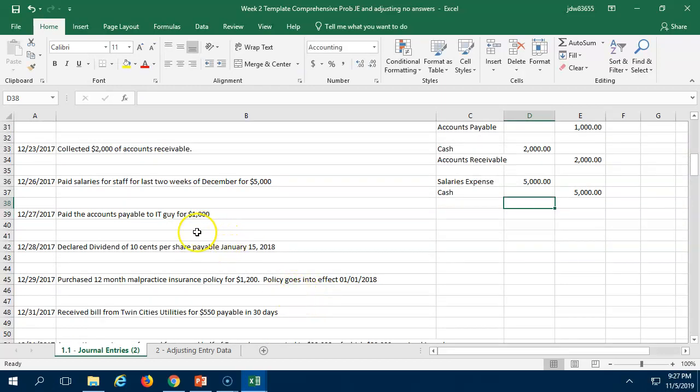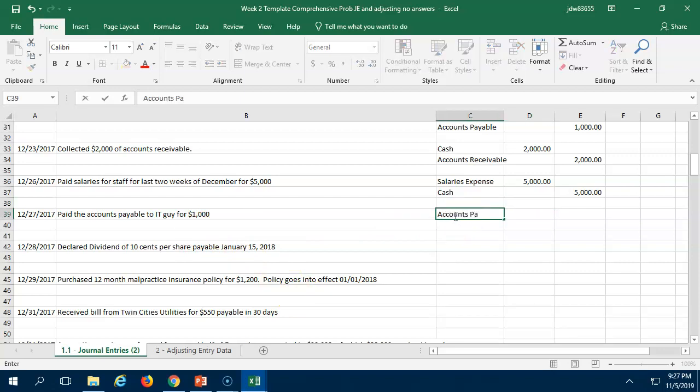12/27 paid the accounts payable to the IT guy for $1,000. So you'll debit accounts payable and credit cash.